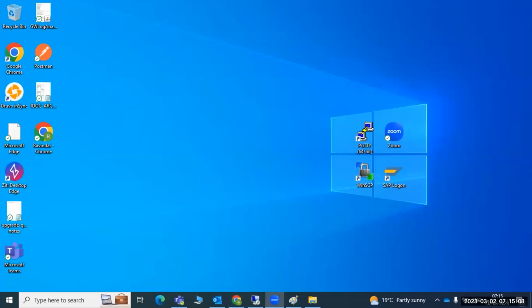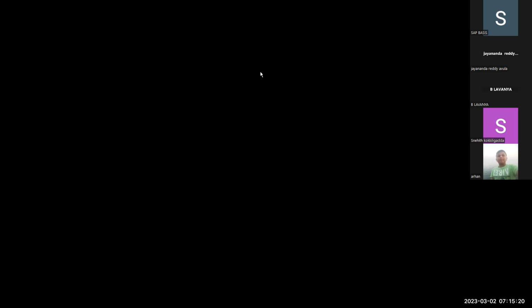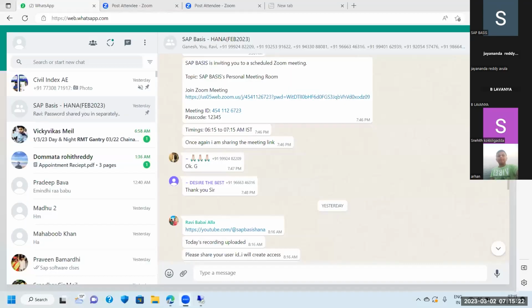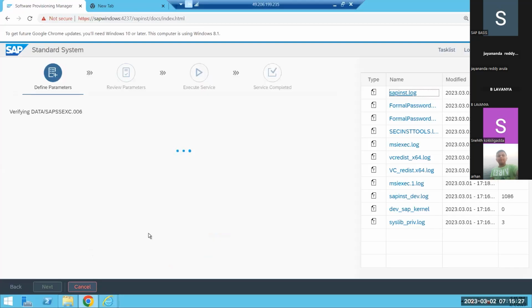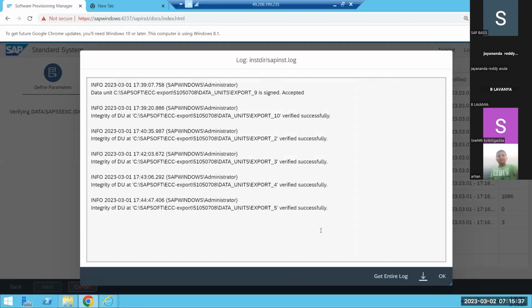Yeah. What is the status now? You can share your screen. Hello. Yes. Ravi, I am unable to log into the server. Okay. Unable to log in? What is the issue? What are you getting? Can you share your screen? We will fix the access issues as well.